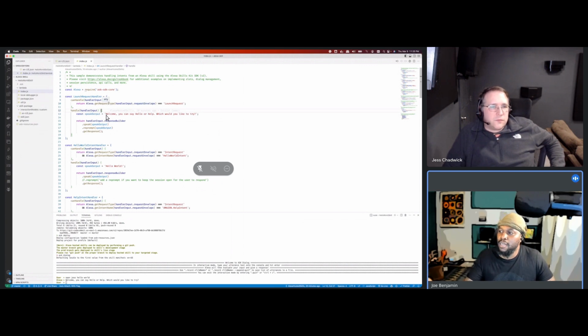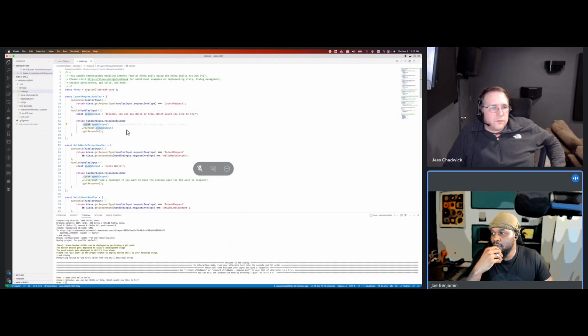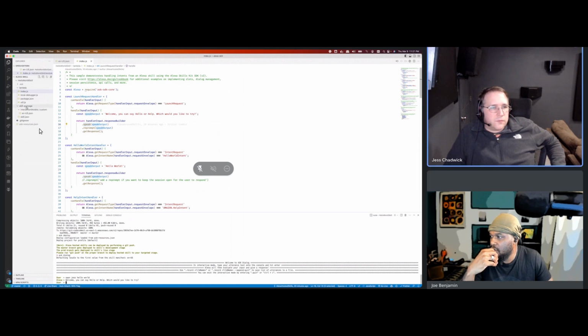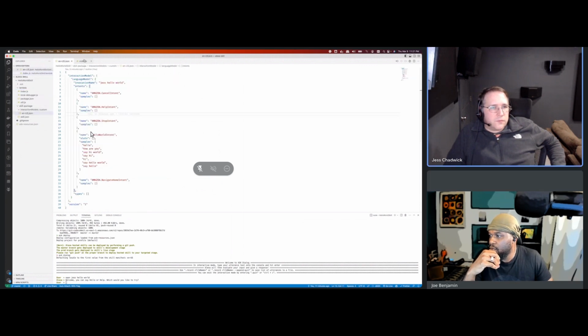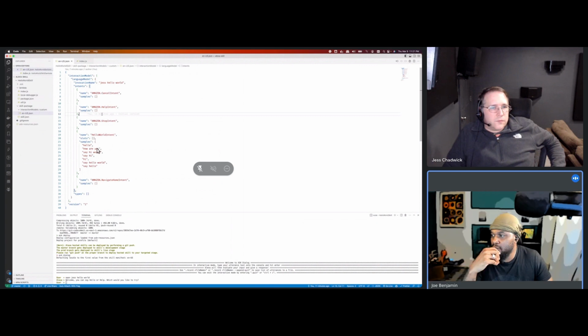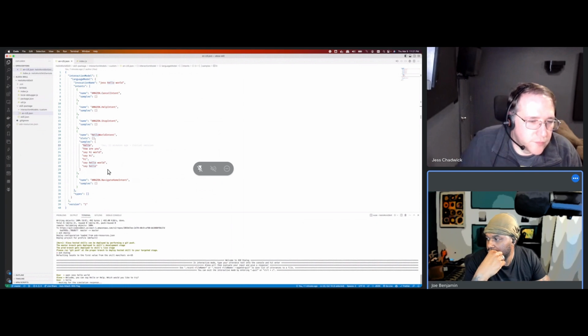And then it says speak output: Welcome, you can say hello or help, which would you like to try? And then it builds this response builder. It speaks the speak output, then reprompt, and then get response, basically waiting for the user response. So now if you wanted to try a different intent, remember if you go back to your en-US.json file. So now let's try the hello world intent. Type any one of those sample words and it should take you to the hello world intent.